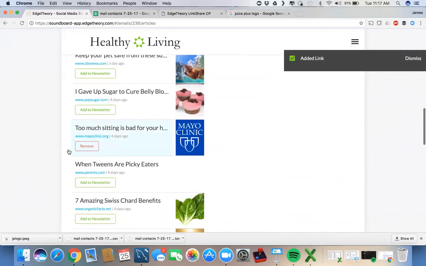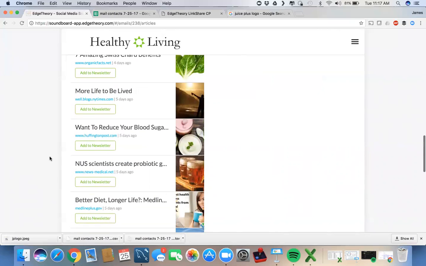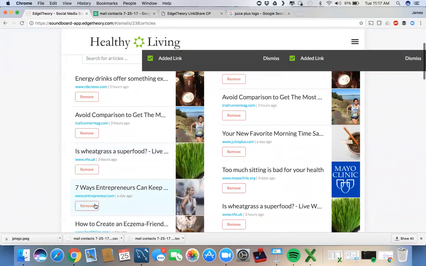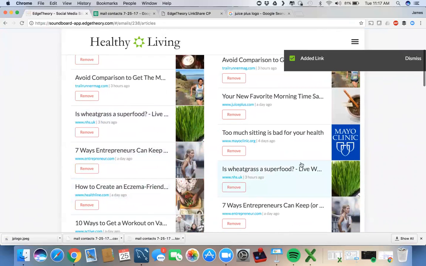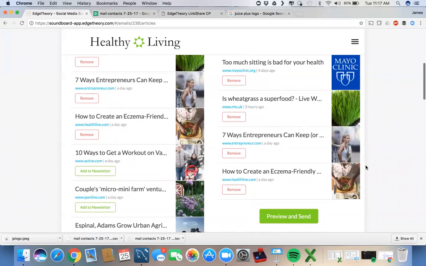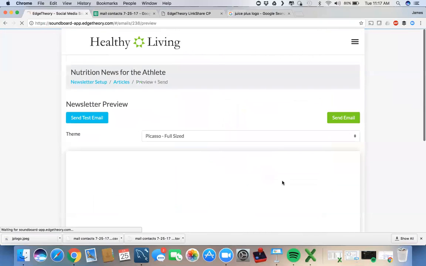Too much sitting is bad for your health. So anyway, I'm just going to throw in a few more just as an example to show you, even though this is not specifically for our athletes. We're just going to get a few loaded up for the layout. Now, of course, if you want to remove any of them at any point, you can just click here. So now we want to preview and send this.